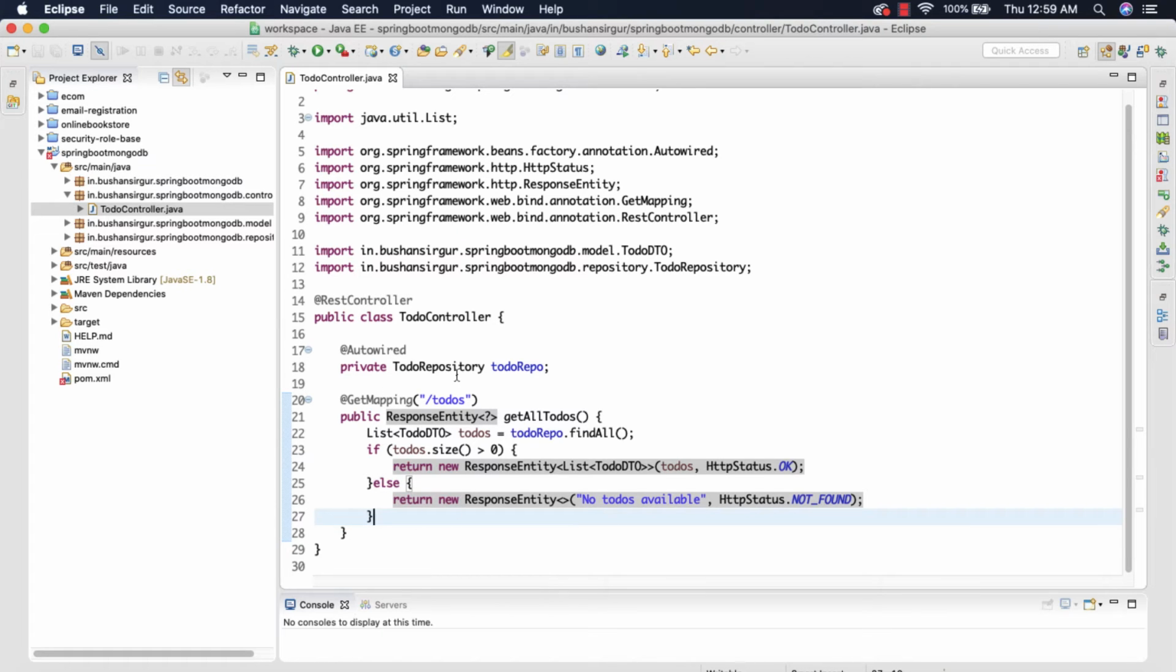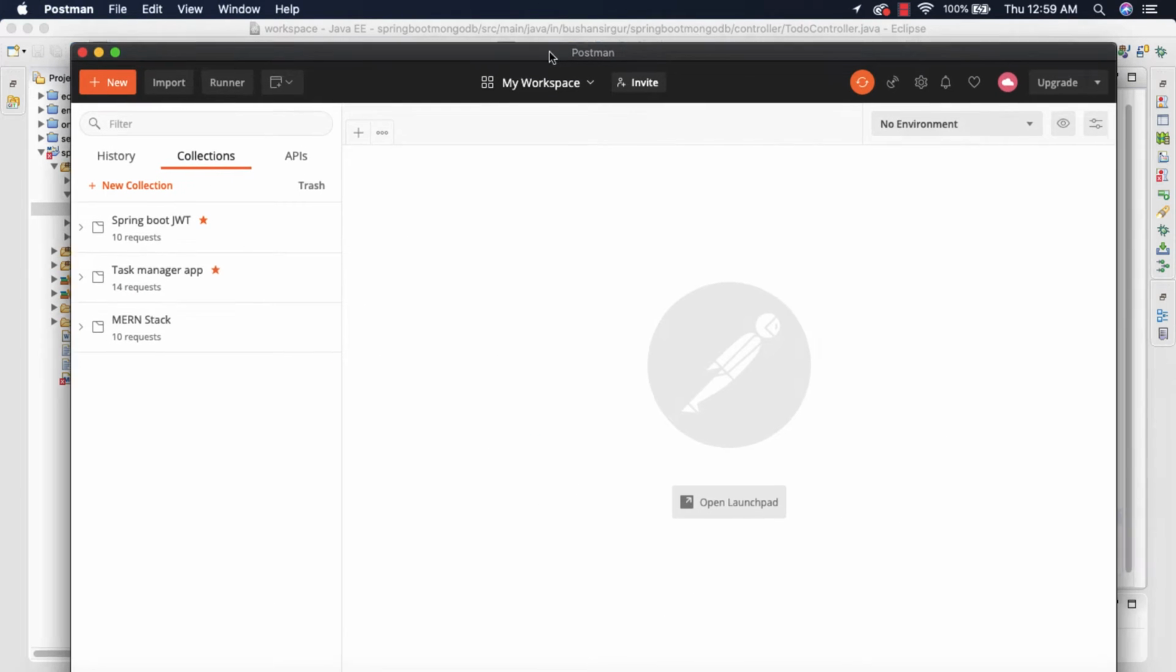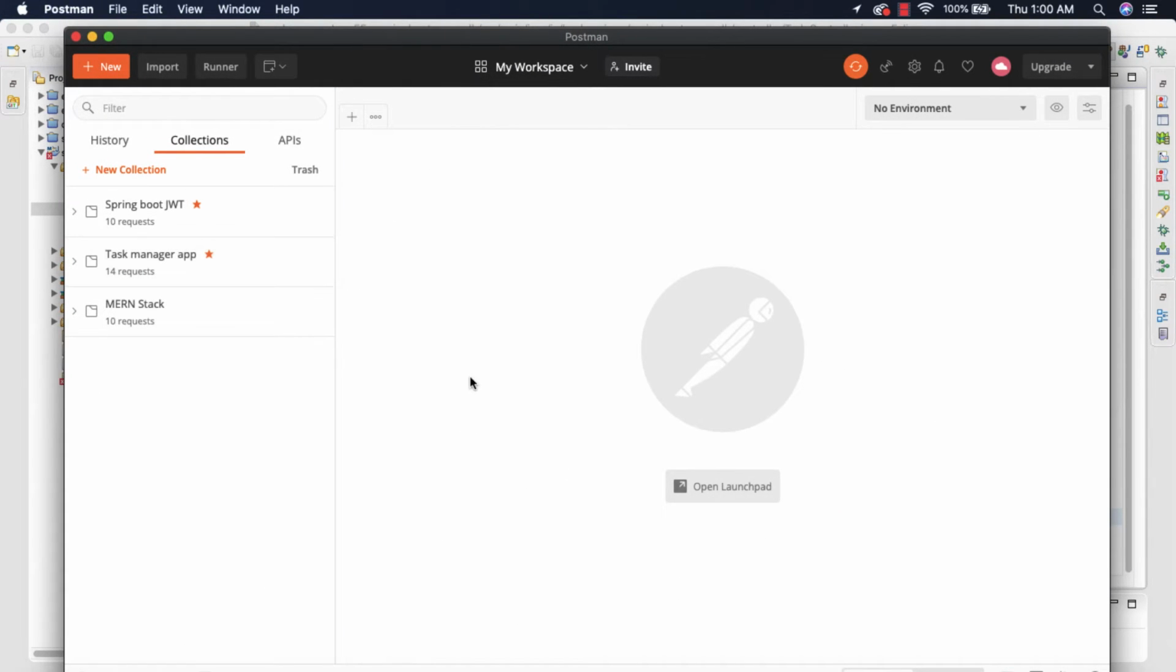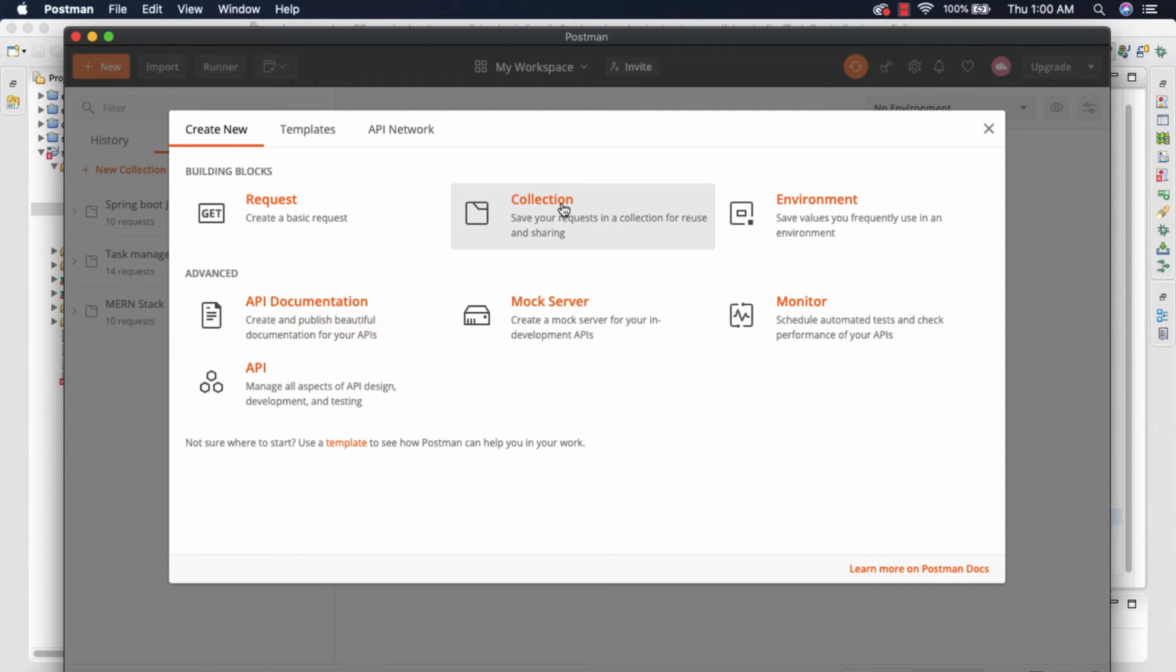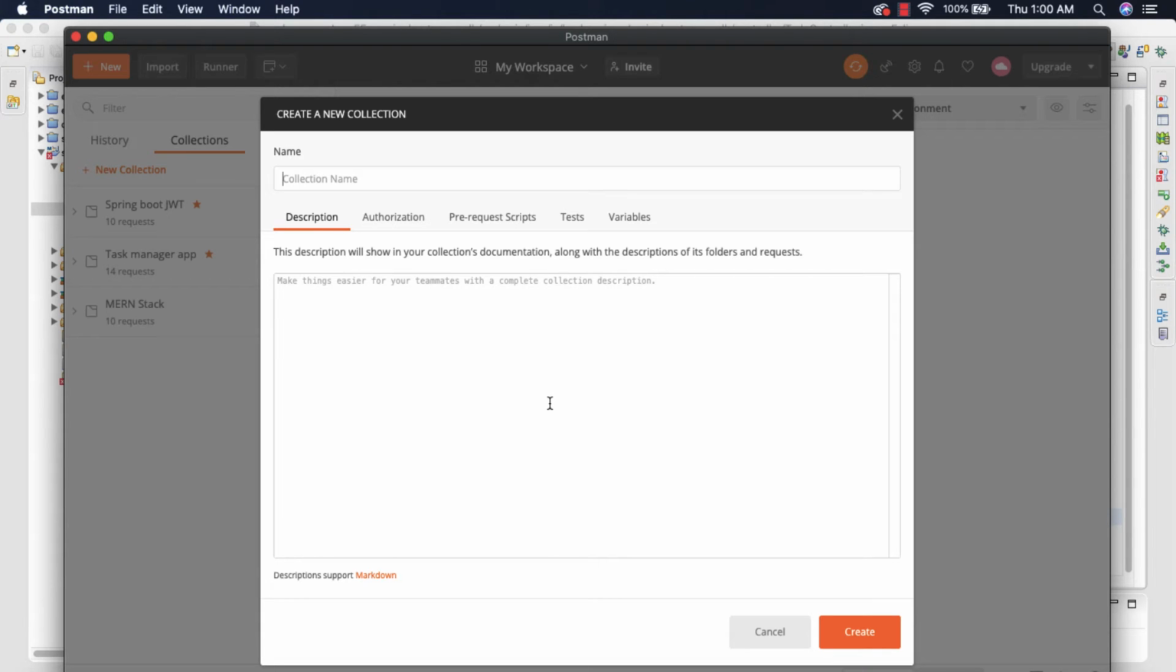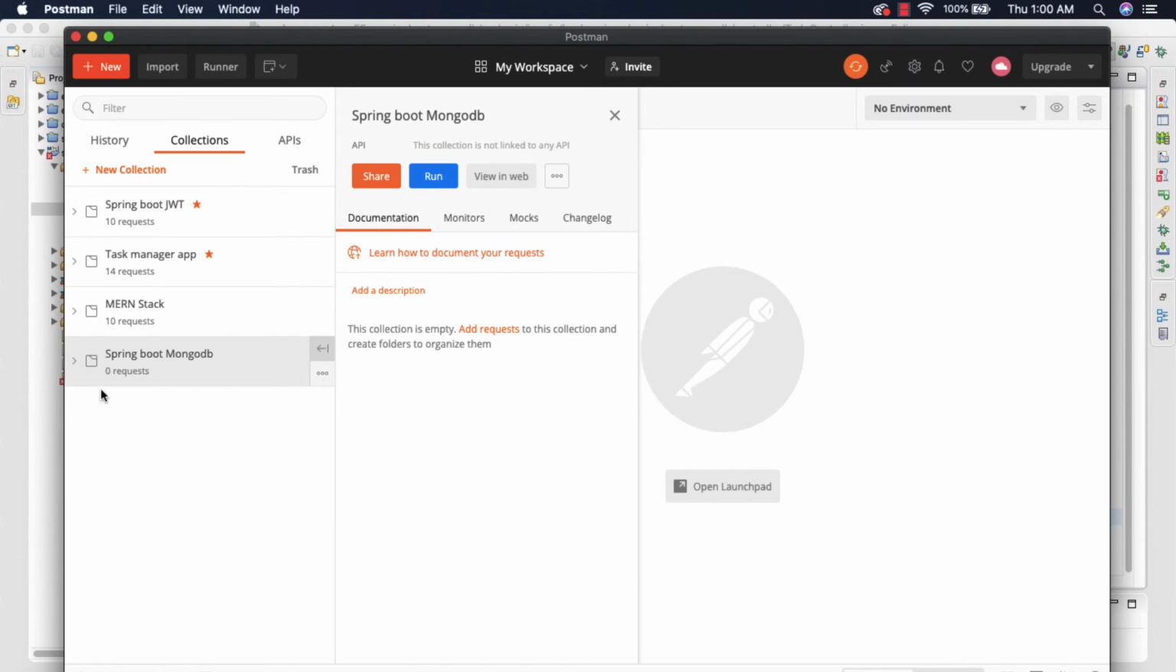In order to test our work, we are going to use a REST client, and I have already downloaded the REST client, which is Postman. You can use any other REST clients as well. So let me open my Postman. This is my Postman, and I'm going to create a new collection. Click on this New button, create a collection, and I'm going to call this collection name Spring Boot MongoDB, and click on Create.